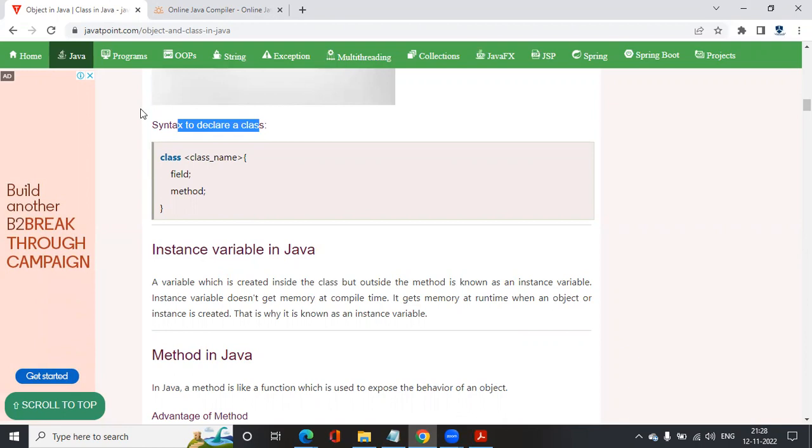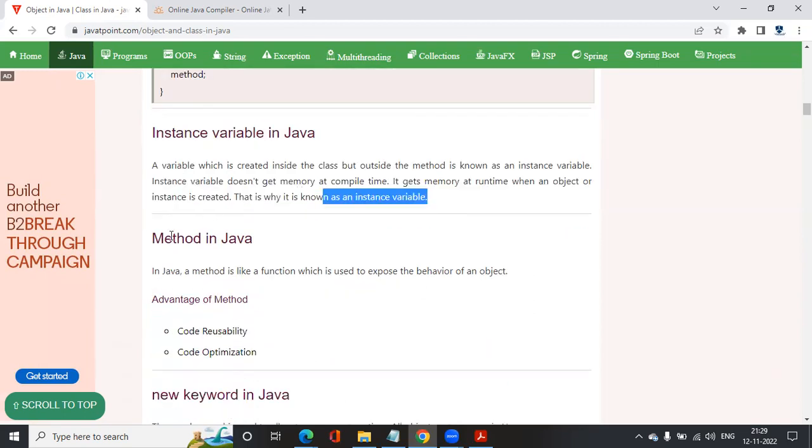So this is the class name, field, and method. You can see here. Instance variable in Java: a variable which is created inside the class but outside the method is known as an instance variable. An instance variable doesn't get memory at compile time. It gets memory at runtime when an object or instance is created. That is why it is known as an instance variable.